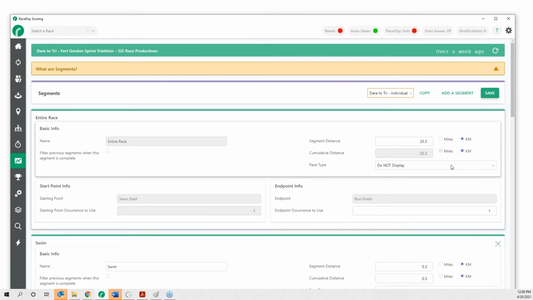Now, this is a triathlon, so let's keep that in mind. What do I want my pace to be for the entirety of a triathlon? I don't want to display the pace. Now, if you're doing a marathon, you would show minutes per mile, or if you're in Canada or overseas, you might be doing minutes per kilometer. Triathlons are a bit different in that you don't normally want pace for the entirety of the race.